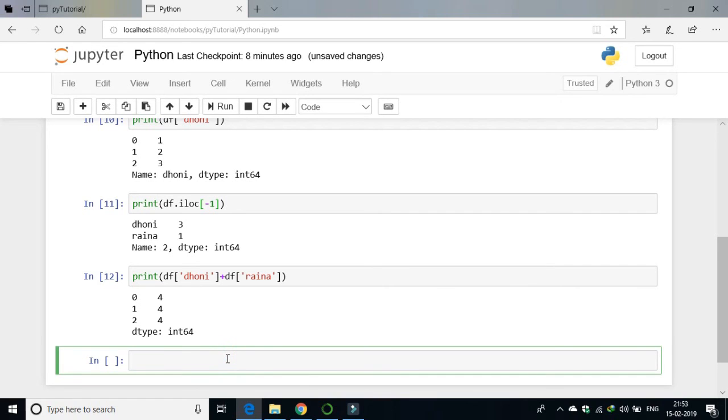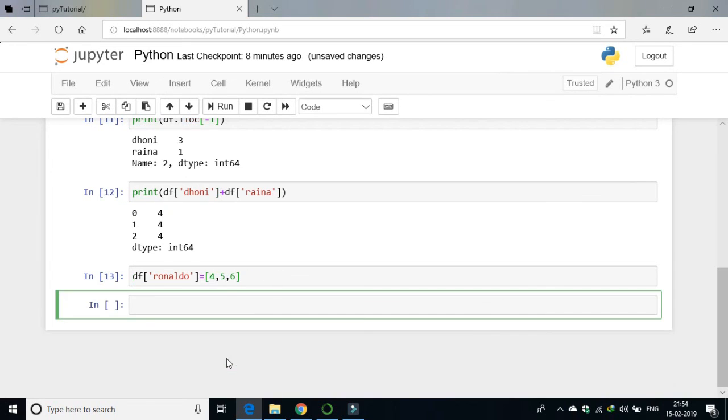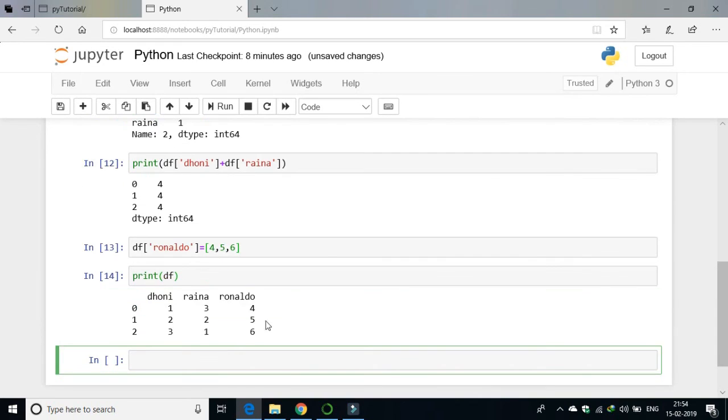Now to add a new column to that data frame, you create a new column named Ronaldo and assign the values to it. Now if you print the df, you can see a new column named Ronaldo is added.